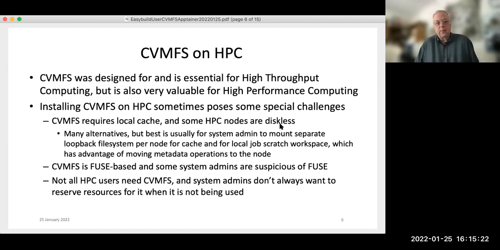Now one issue that we often have on HPCs is that CVMFS requires a local cache, and a lot of times HPC nodes are diskless. I really wish that HPC designers would just put a little SSD along with every chip. They're trying to save a little bit of money. They say, we don't need this because we've got a high-speed file system, but it's really, really helpful for a lot of things.